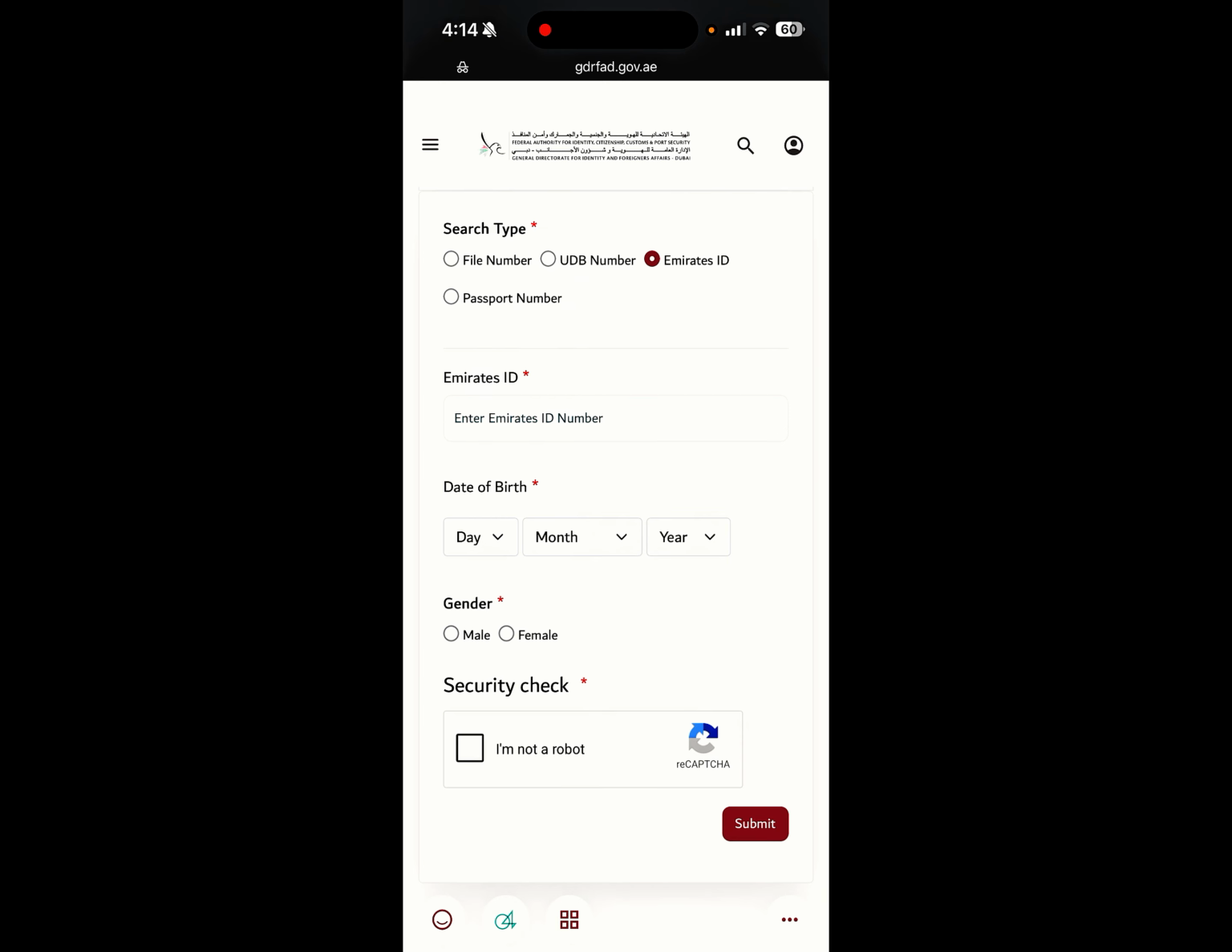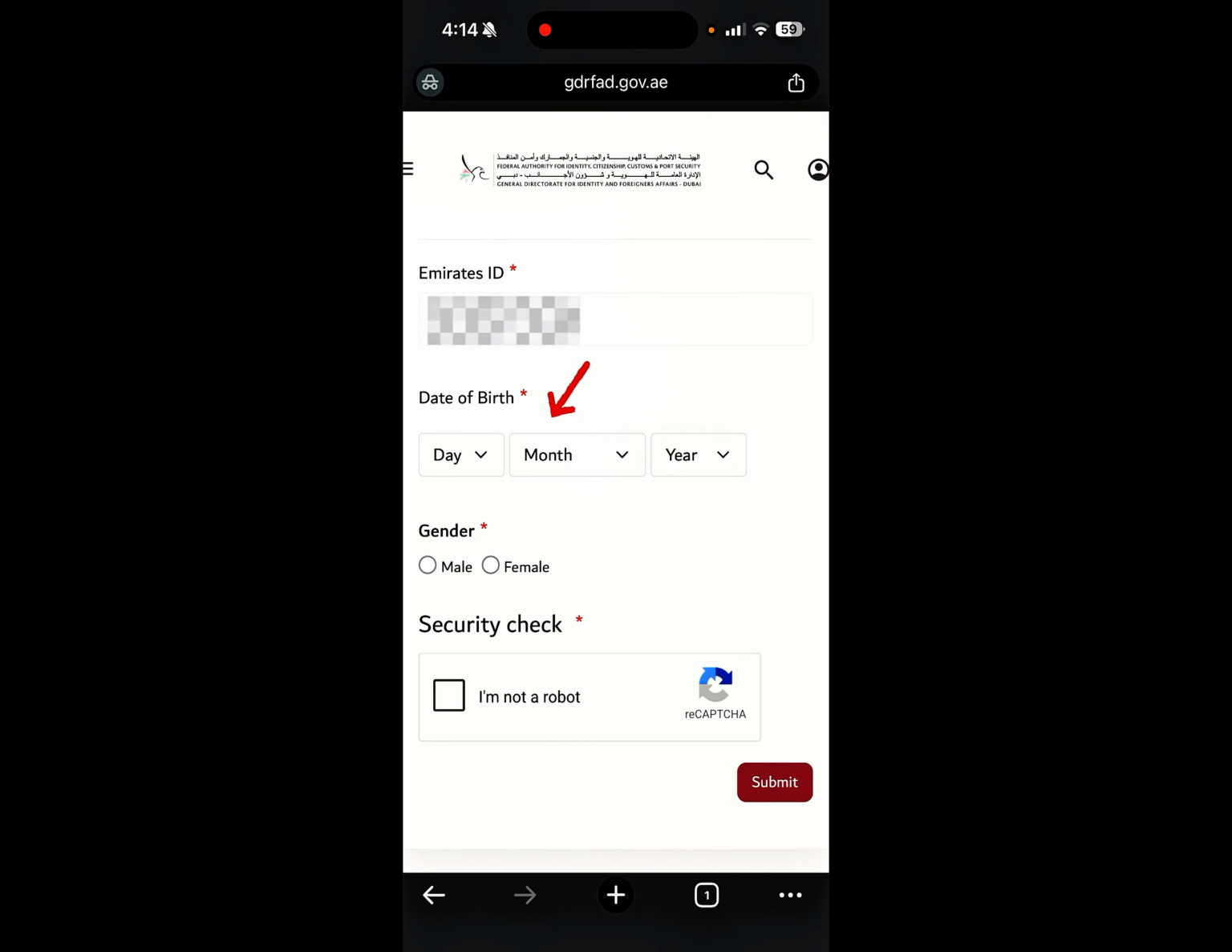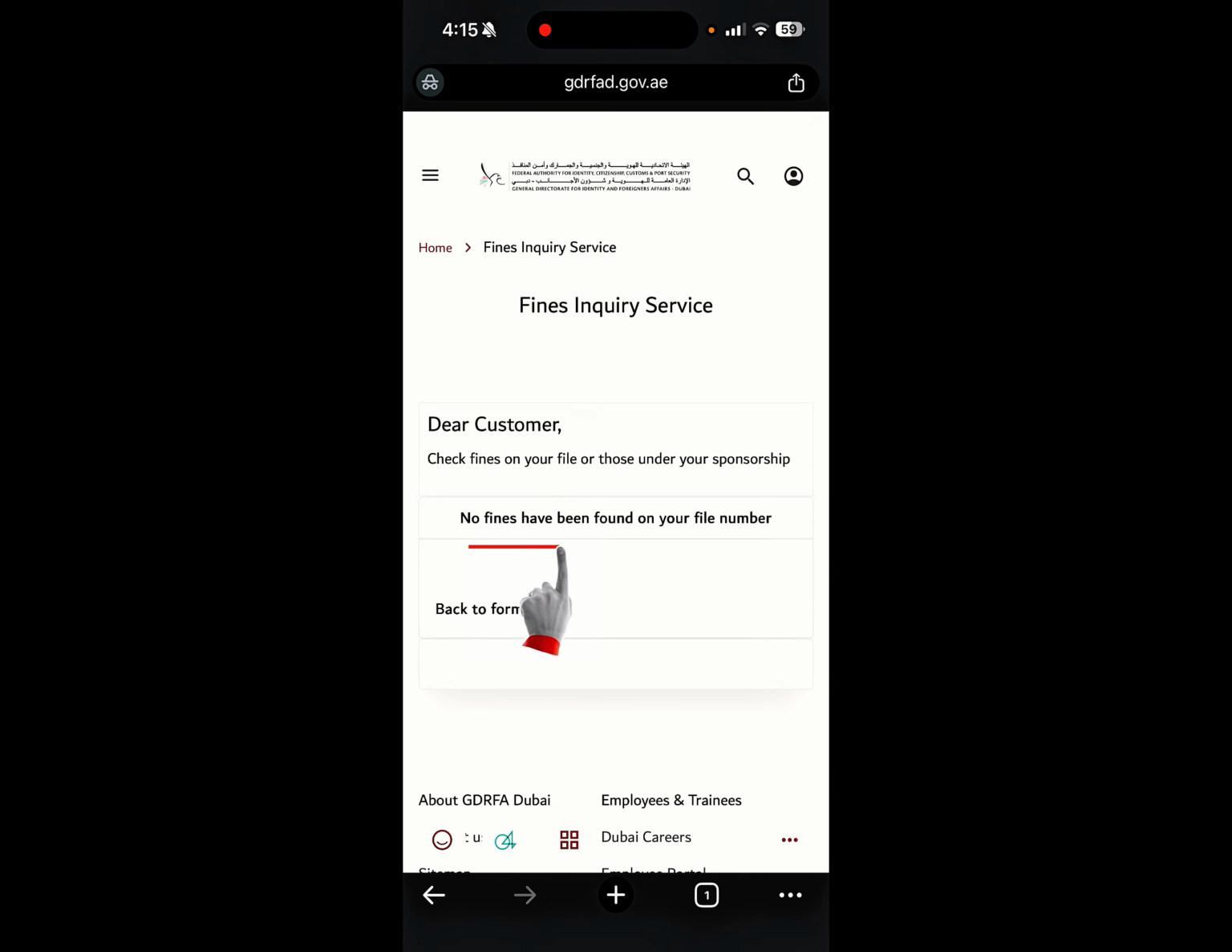Once you enter it, then enter here your date of birth. Then select here your gender. Then to pass the security check, click here. Then click submit. There is no fine on this Emirates ID number. If your Emirates ID has any fine, it will appear here.